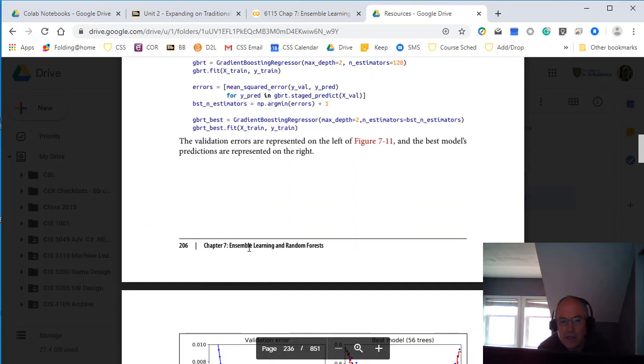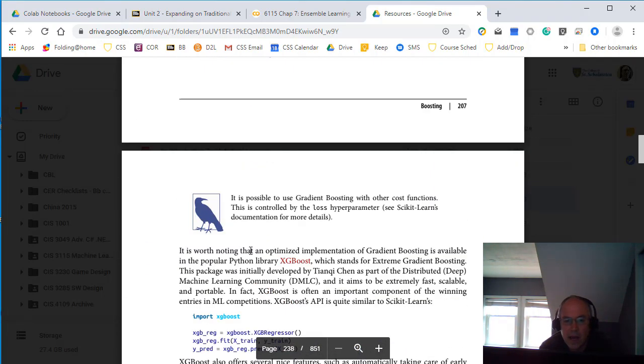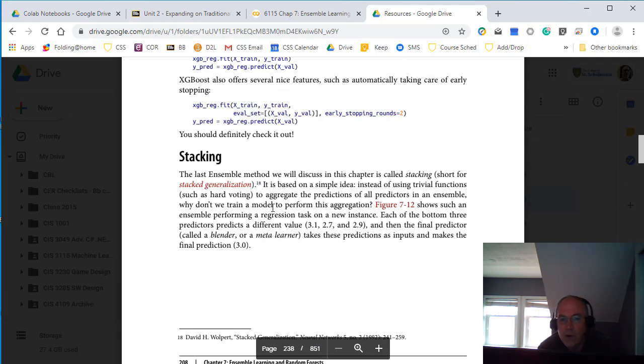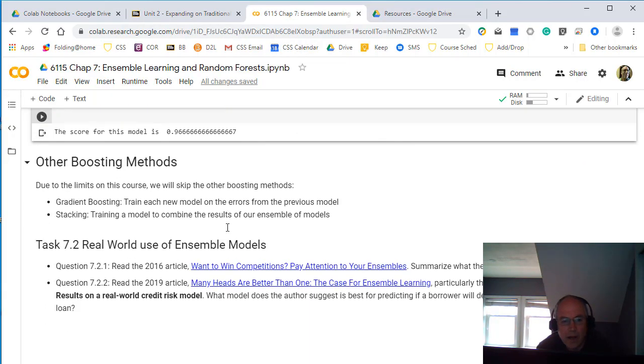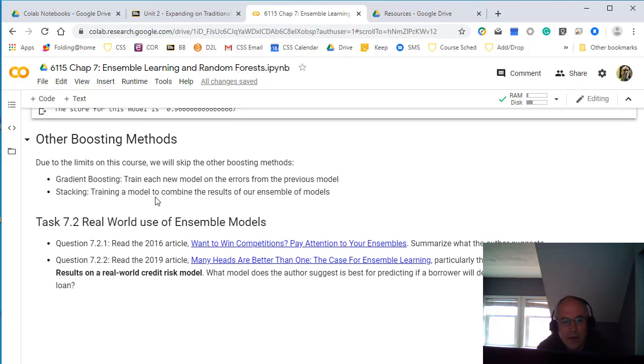There's one more, stacking, where you can stack different models together and set that up. But we're really limited on time, and I want to make sure we get enough time to spend on deep learning, because so much of machine learning now is focused on deep learning. So we're going to push through and just skip over gradient boosting and stacking here as other ways of combining these models.